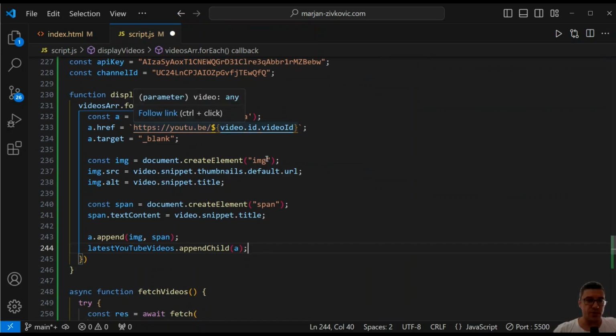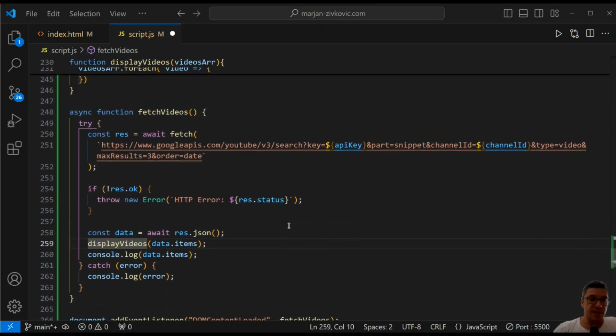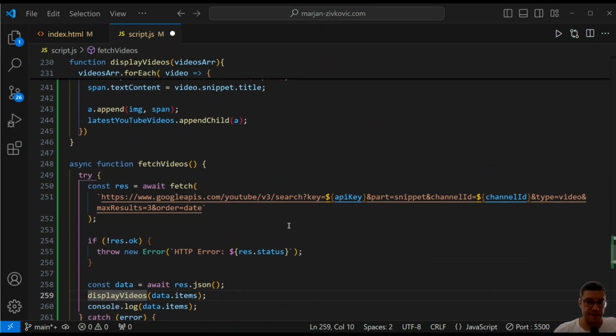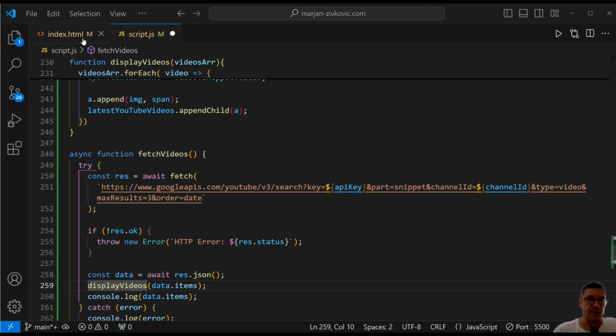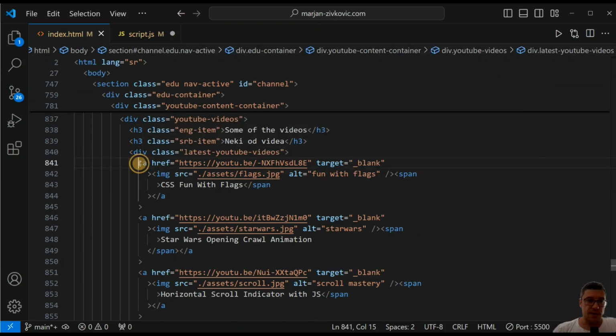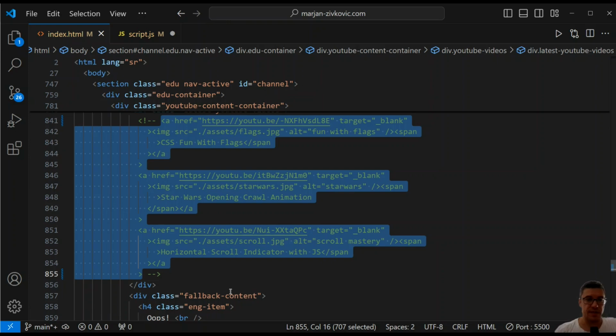So we are looping through our array of videos, our array of data we got from YouTube's API. We are creating for each anchor, we are putting its attributes, then we are creating images and spans, and we append everything to the DOM. Okay, so now when I save this, I should be having the 3 new videos on my live website. But first, let me comment this out, all of my content, and hit save.